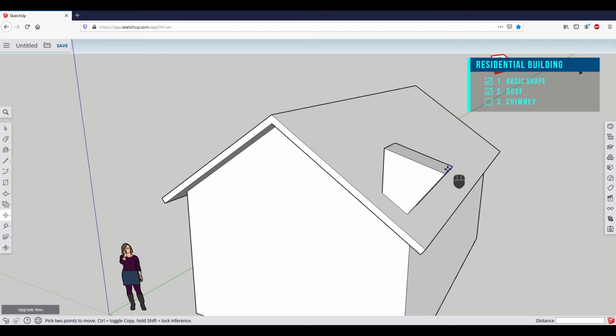Select it, press the right arrow key, move the mouse to this point, and confirm by left clicking. Select the same line again. This time press the up arrow key, move the mouse to this point, and confirm with a left click.